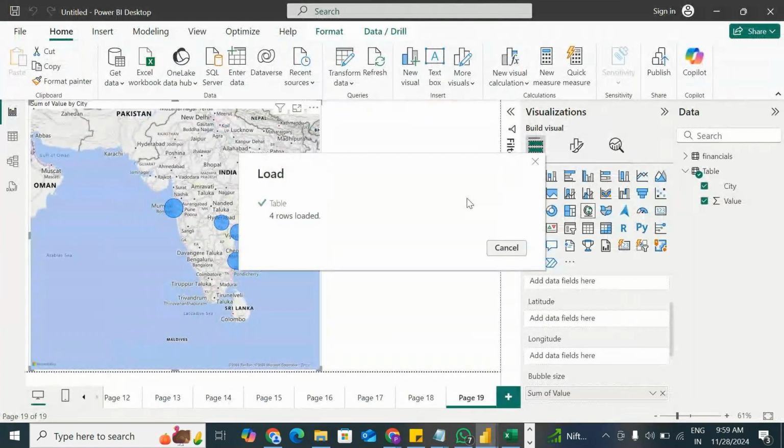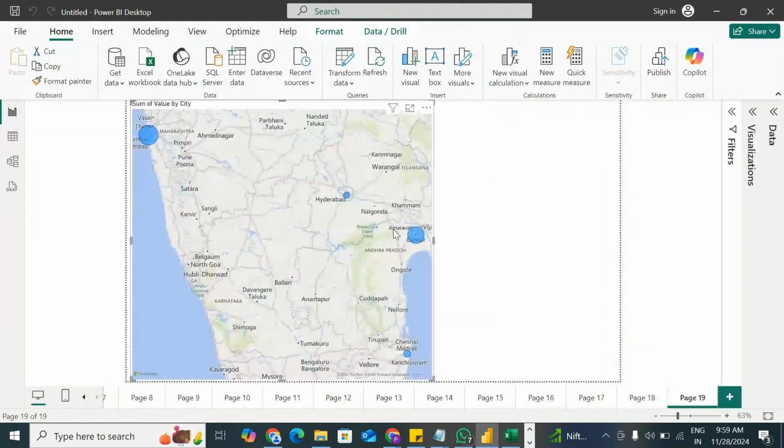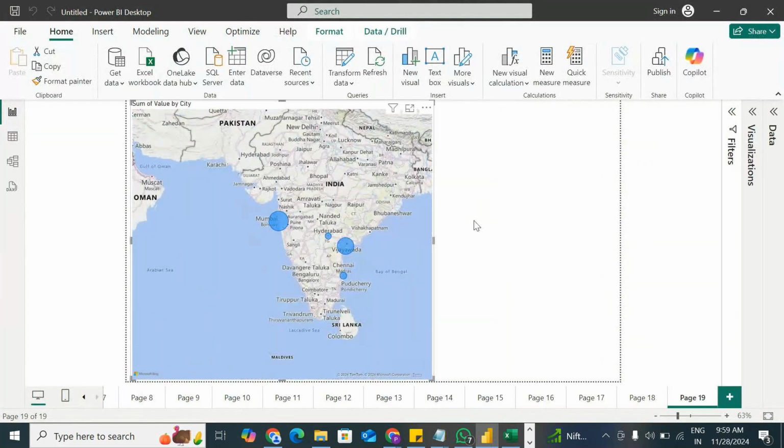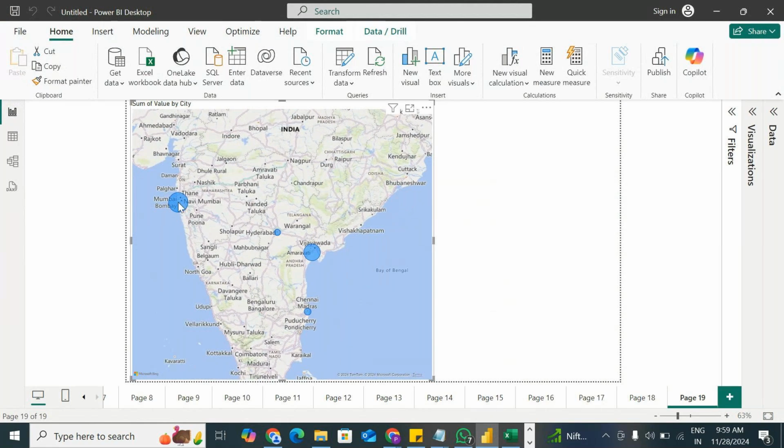Okay, then close and apply. So if you observe now, you are able to see the four locations, but with different sizes of bubbles. One bubble has the highest size, which contains 50,000 as its value. The other bubble has the second highest size, with 35,000 as its value. The third one is 4,000, and the fifth one is 3,000.